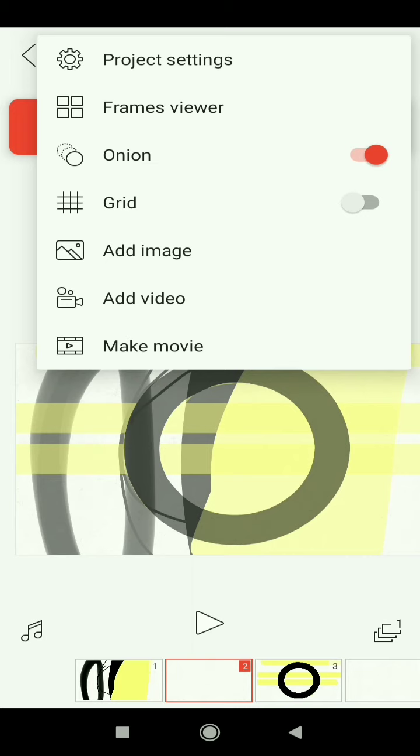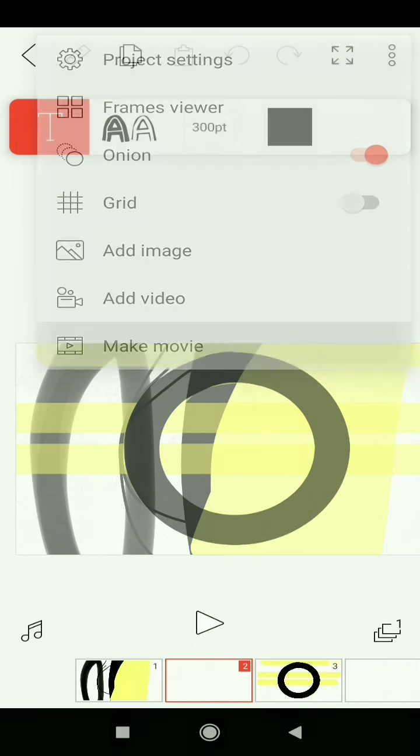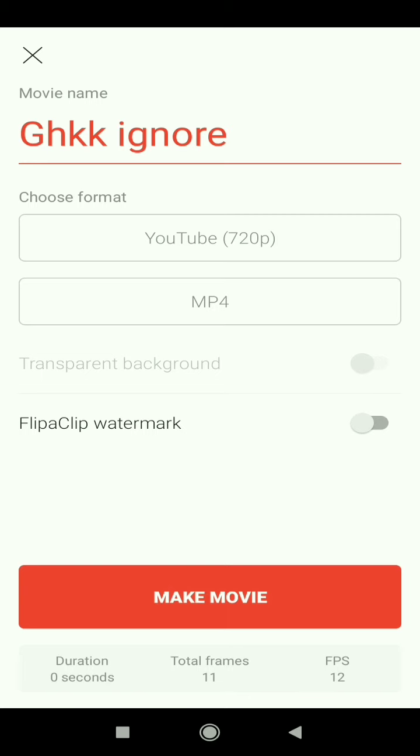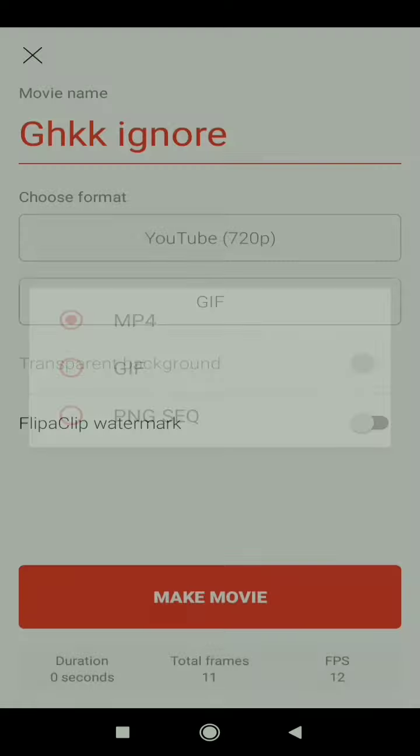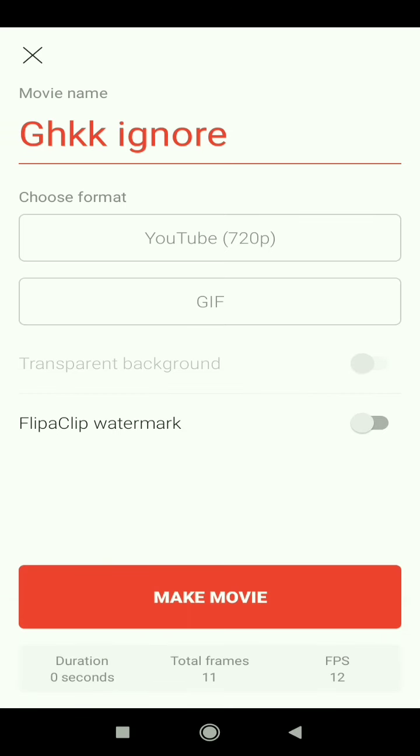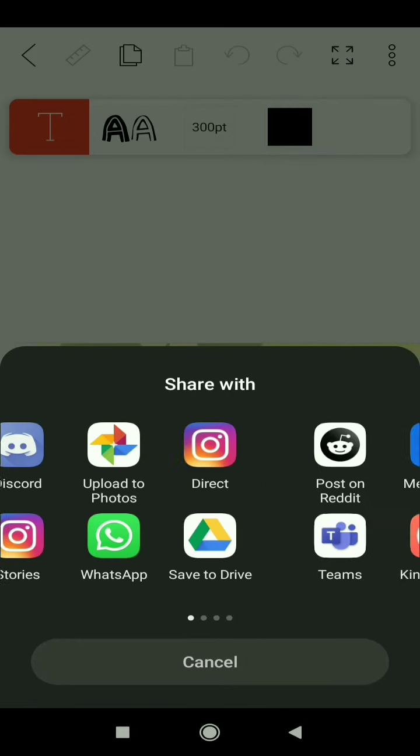Now you can add an image or a video from here, and once you're done, make movie. Here are a few things you can select from, GIF or anything like that, then make movie. You can share your movie anywhere.